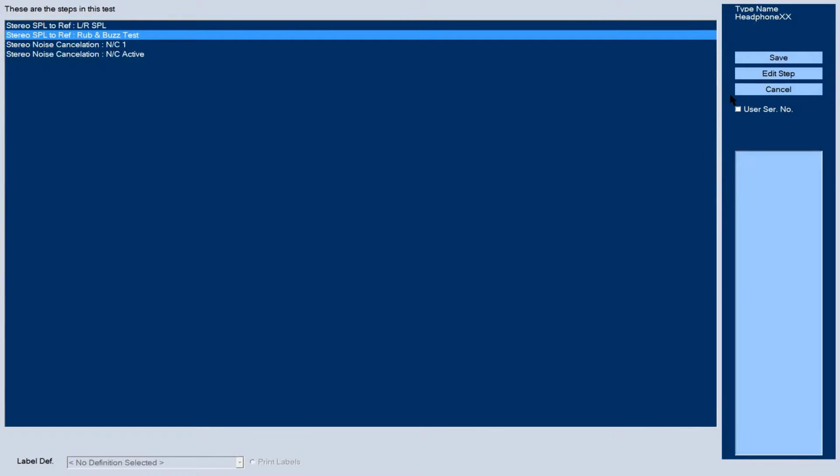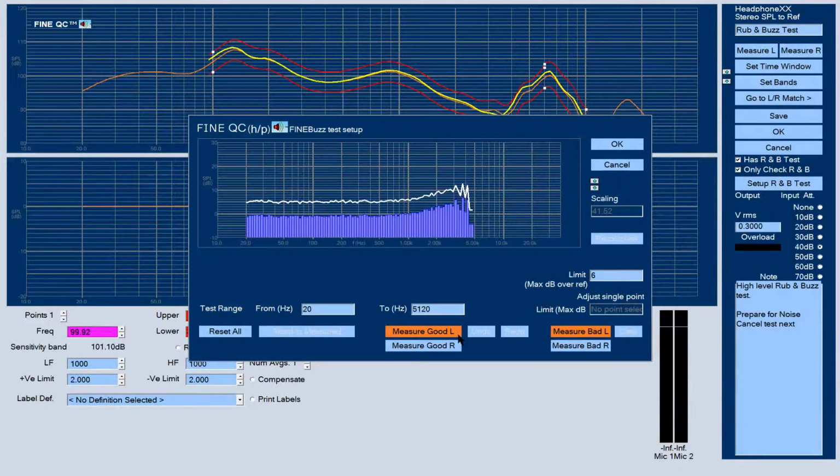So let us edit the second step in the test, that's the Rub & Buzz test. And we go to the Rub & Buzz setup. The best way is to measure a good headphone. And now I measured the left channel as the yellow line here. The maximum limit is automatically set by this difference, which is 6 dB. Now I can measure the right channel in the same way. And now we have the combination of the two, or the maximum rather.